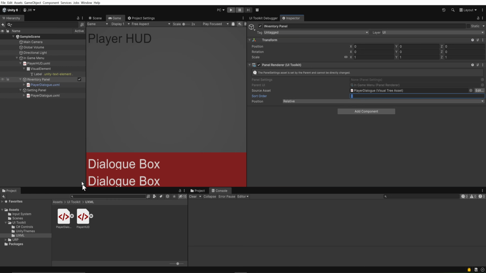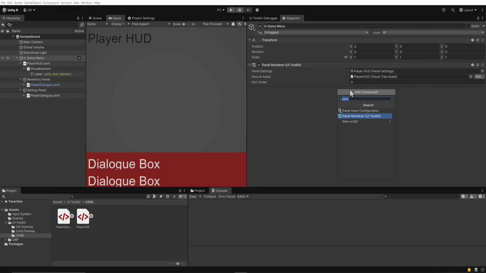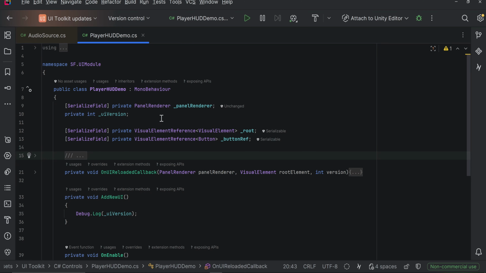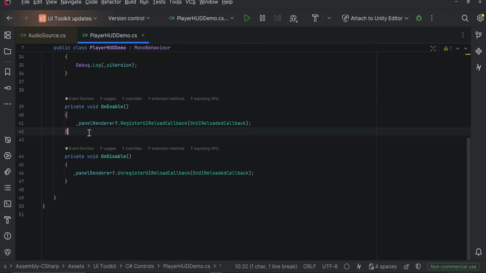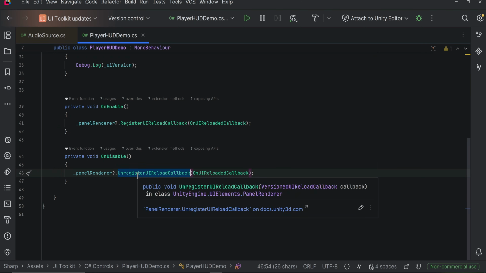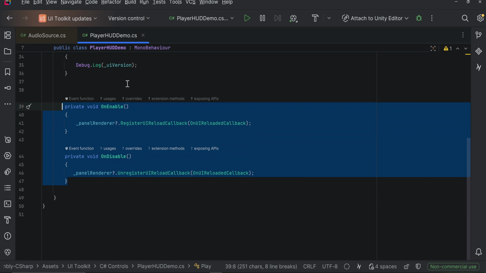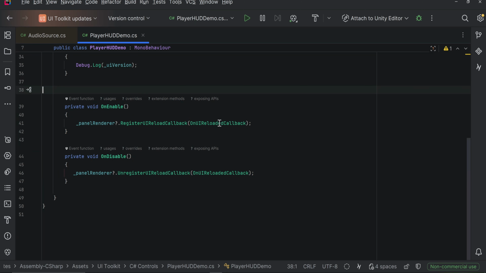So yeah. But anyways, now since we have those created, I have a MonoBehaviour that I created, and it is just called PlayerHUDDemo. So I'm going to go to my PlayerHUDDemo, and we're going to talk about some of the API for this. So you'll notice that I have a serialized field called panelRenderer. This is how you reference your panel renderer. Inside OnEnable and OnDisable, I have the panel renderer checking if it's null. If it's not null, register and unregister the UI reloaded callback based on whether it's OnEnable or OnDisable. And I'm calling a method called OnUIReloadedCallback.